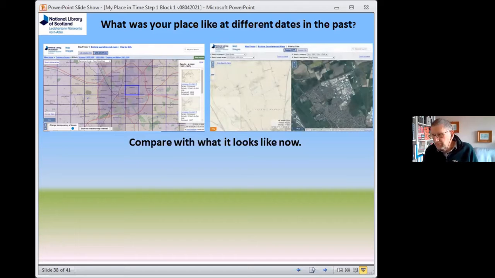You can look at those maps side by side with modern aerial photography. So you can compare two places exactly one against the other, what it looks like now, what it used to look like, say, 100 years ago or 150 years ago. And there is a slider bar which allows you to move one against the other.